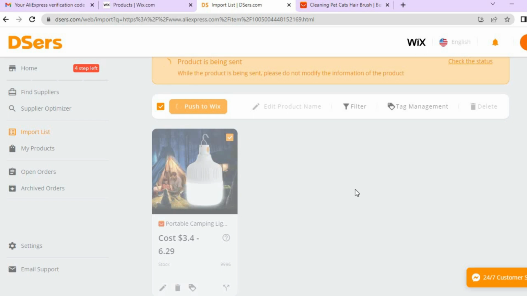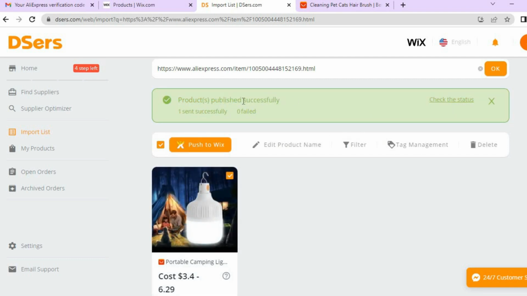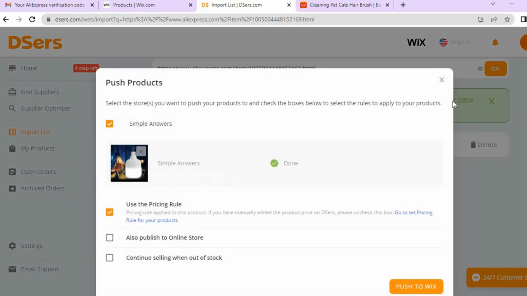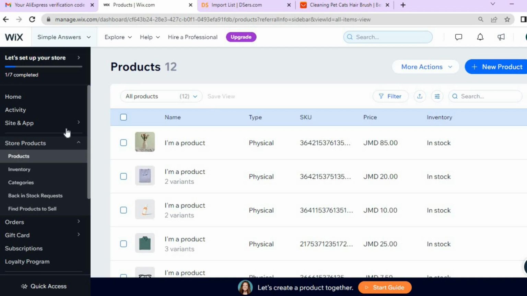And you can see that the product is being sent. And just give it a few seconds as the product has been successfully added to my Wix website. So I could tap on check the status and you can see right there it has been added. Once you have done that, what I would like you to do next is go back into Wix. Once on Wix, you are going to go over to the left hand menu option right where you see store products and you are going to tap on products.